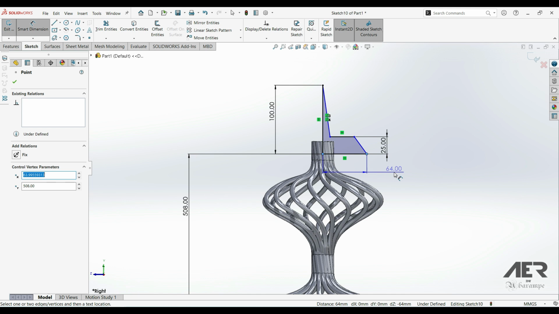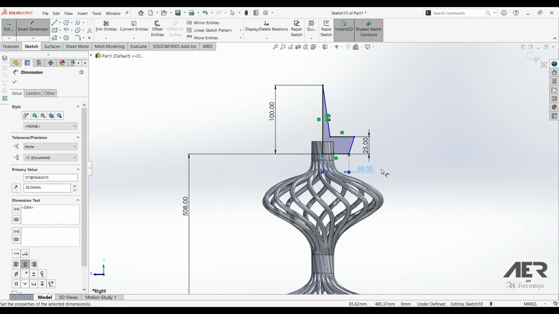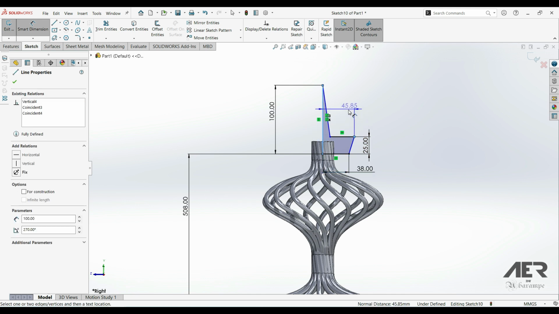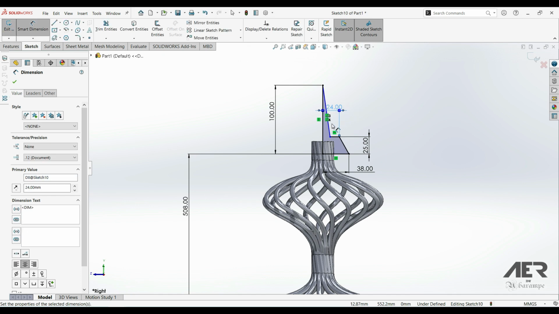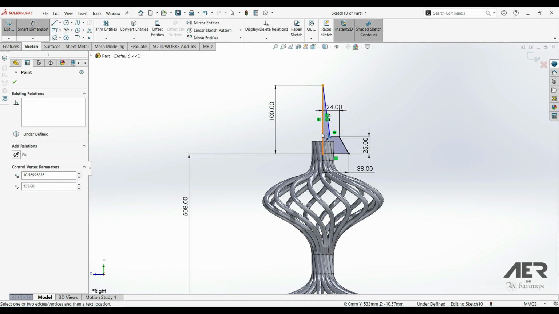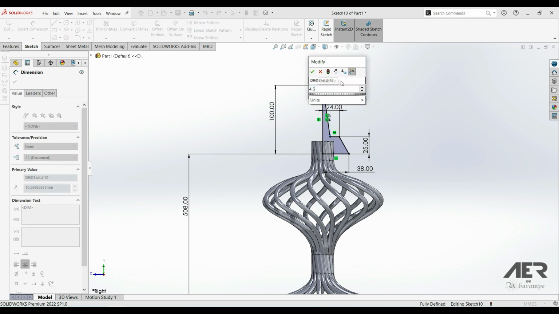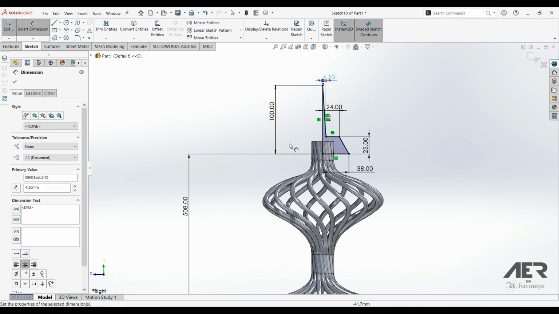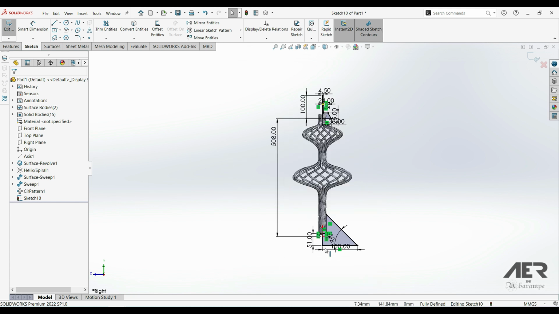And now we have here 38. Then we have this point to this line. We have 24. And then we have here from this point to this line 4.5, like this. Let's click OK. So this is our sketch. Okay, it's fully defined, and now we're gonna rotate this sketch around axis 1.